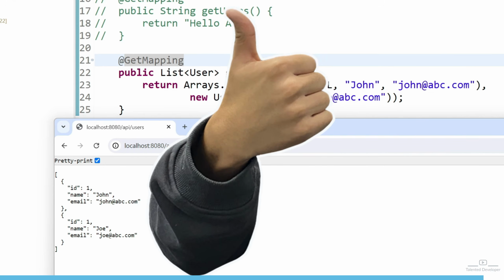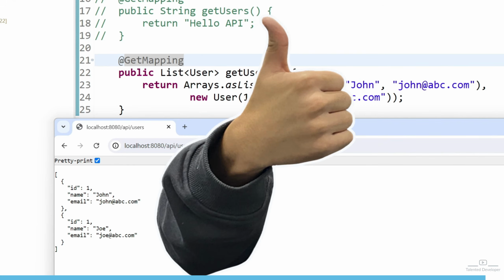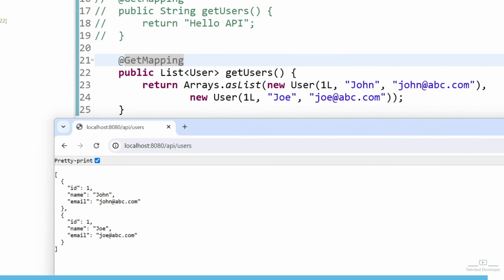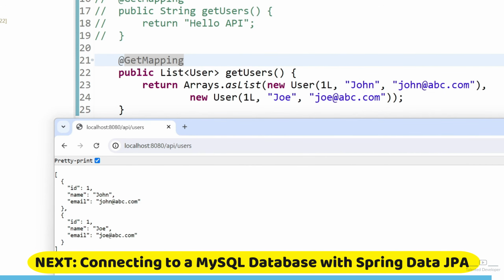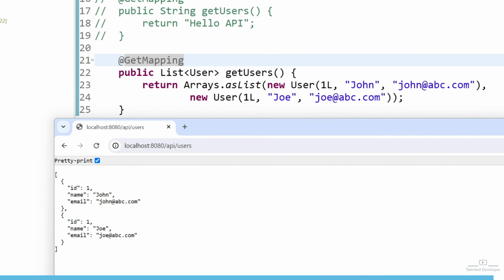So great job. You have successfully created a RESTful API with Spring Boot. In the next video, we will deep dive into connecting our application to the database using Spring Data JPA.